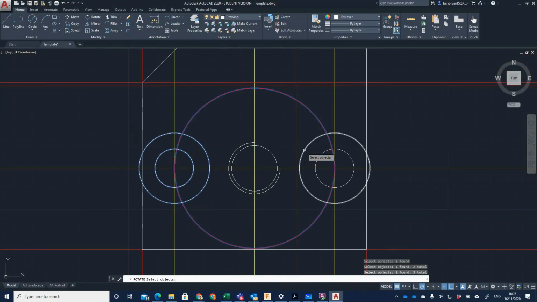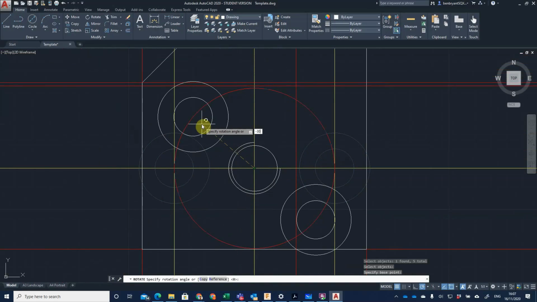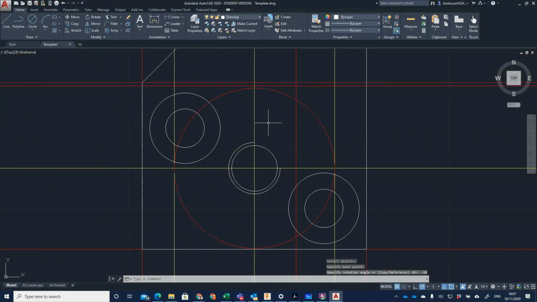Just going to rotate. Choose all my circles. Don't move the middle one because that's correct. Choose my center point for the orientation and choose -30. Spin it around. Now change these to all hidden, which I can now make.